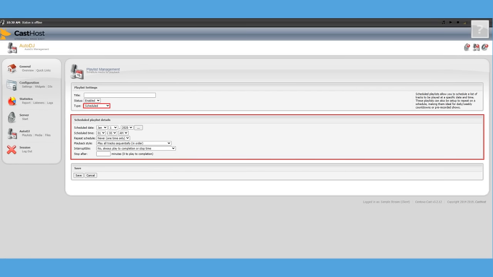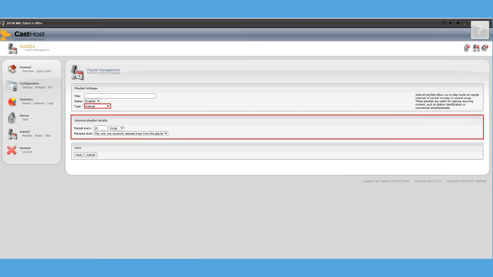Scheduled playlists allow you to schedule a list of tracks to be played at a specific date and time. These playlists can also be set up to repeat on a schedule, making them ideal for daily or weekly countdowns or pre-recorded shows. Interval playlists allow you to play tracks at regular intervals of several minutes or several songs. These playlists are useful for playing frequently recurring content, such as station identification or commercial advertisements.